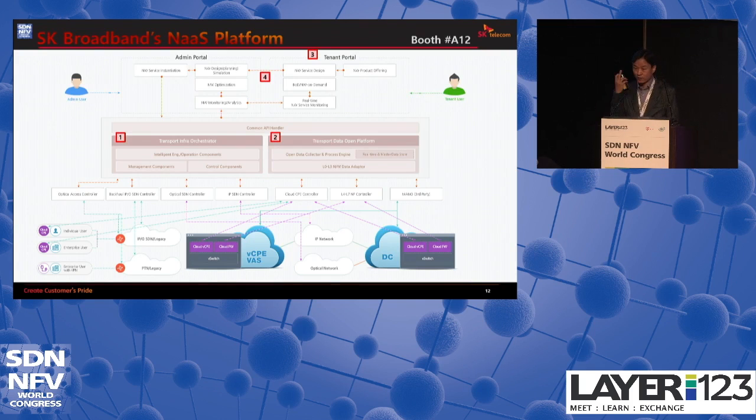Another thing, the first one, is the network as a service platform, which is for SK Broadband. SK Broadband is an IPTV service and broadband service provider. Last year we commercialized our carrier SDN platform to SK Broadband, and we started operating and developing carrier applications together. That carrier SDN platform is migrating to the network as a service, NaaS, platform.